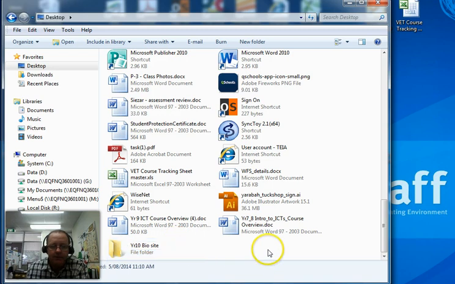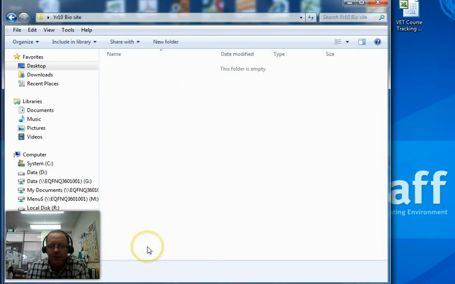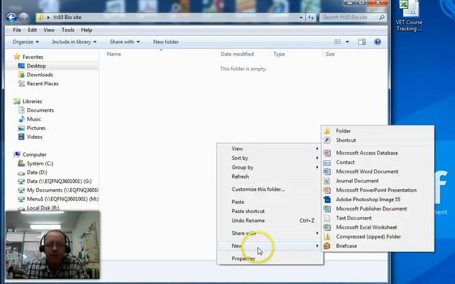There's my new folder. I click outside the folder to create it. Now I'm going to double click it to go inside that folder. So now I'm inside the Year 10 Bio Site folder. I'm going to create some more folders inside there. Now, to do that, I can go back up to the New Folder button, or I can right-click in the middle of the white area and just go New and Folder. I'm going to do that.